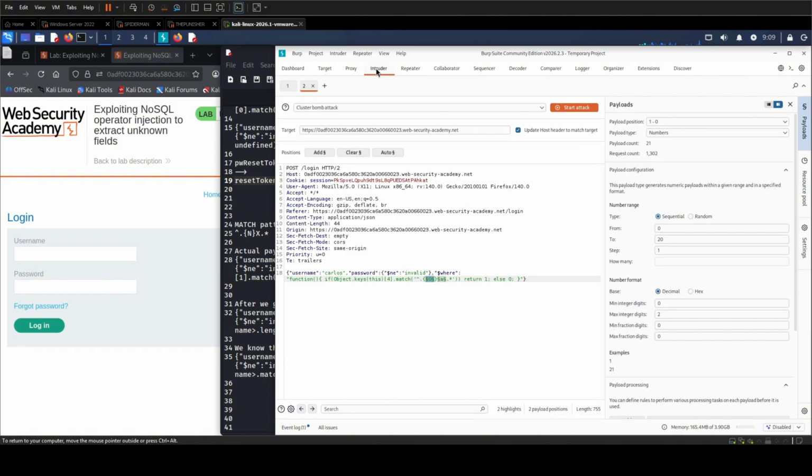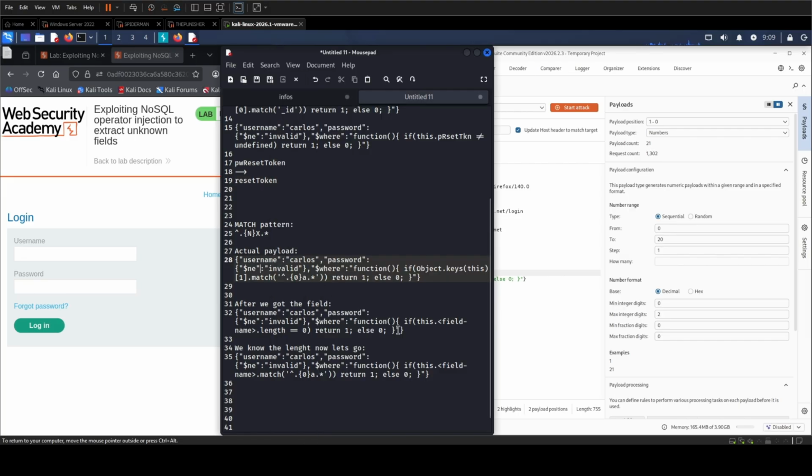Back to Intruder and the $where attack, because pulling the value is the same trick, only aimed at the value instead of the key names. Instead of Object.keys, I go straight at the field now. this dot, then the token field name, dot match, and the same caret dot curly brace pattern to walk it character by character. This value is going to be longer than a field name, so rather than guess how many positions to grind, let me measure it first.